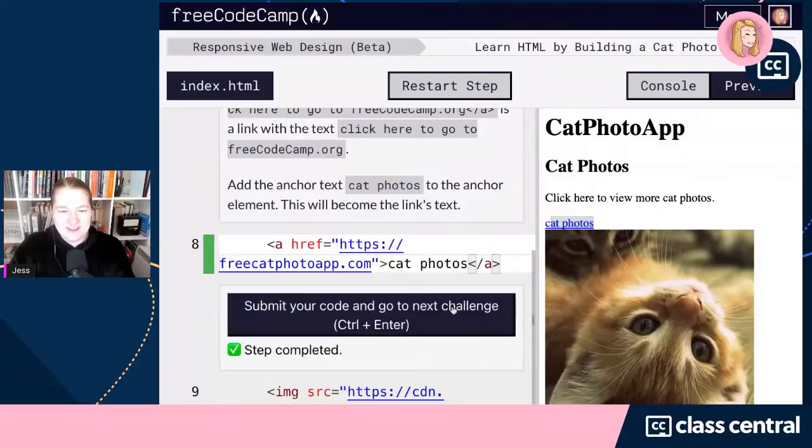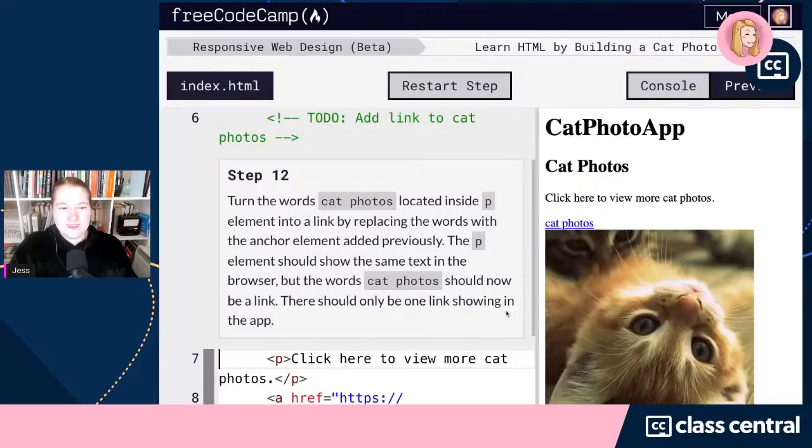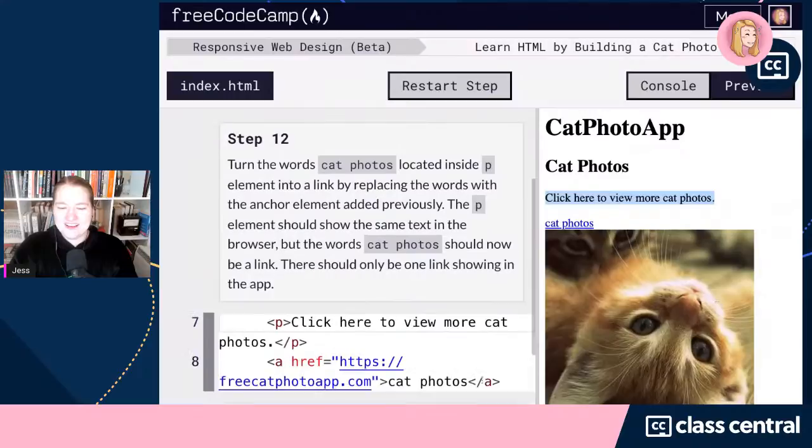We're going to check our code. Everything continues to be fine. So we're going to turn the word cat photos inside of the p tag into the link. So right now, click here for more cat photos. And here it says cat photos again. Ooh. So what we're really going to do is we're going to wiggle.